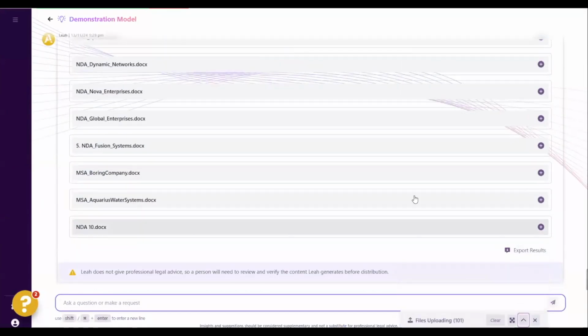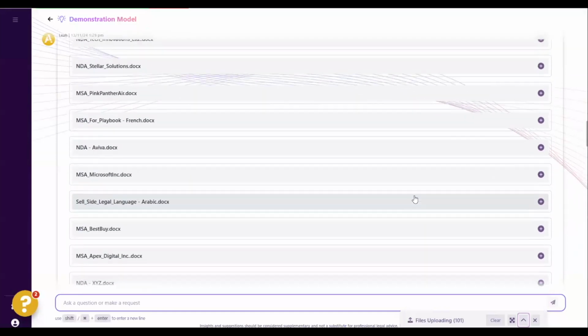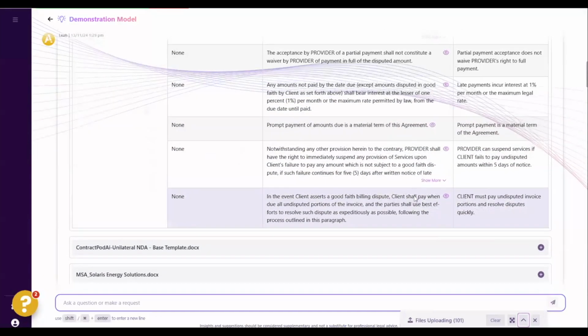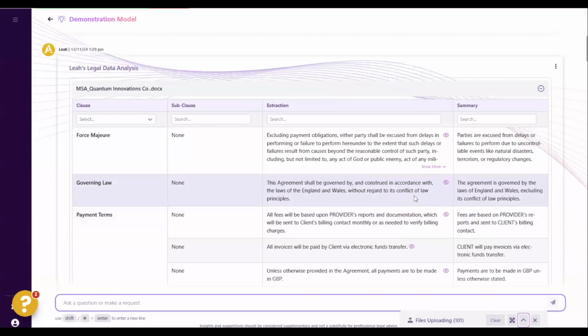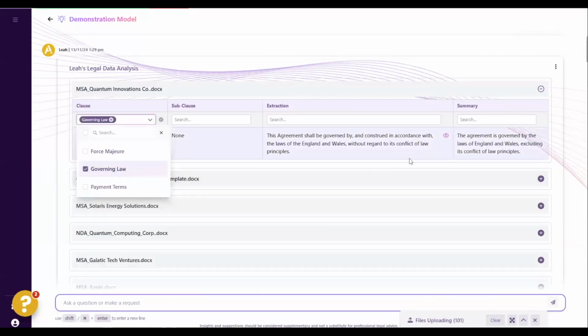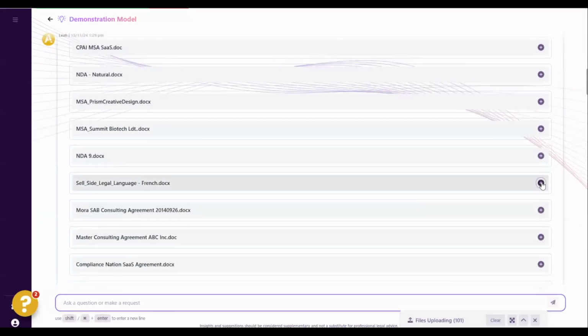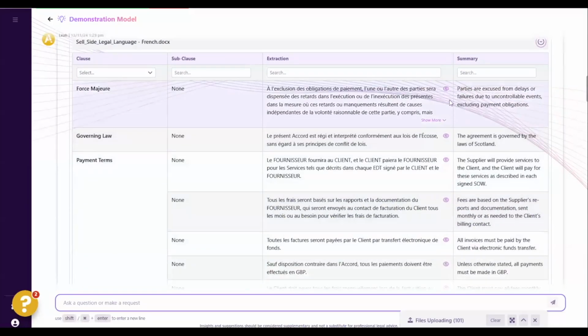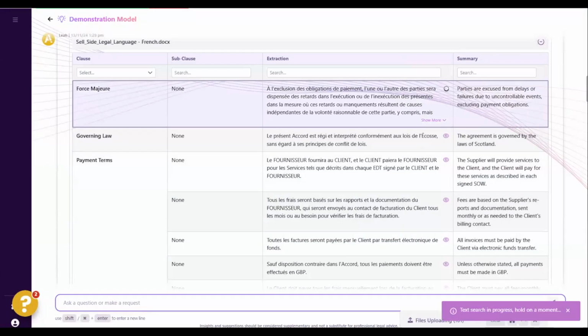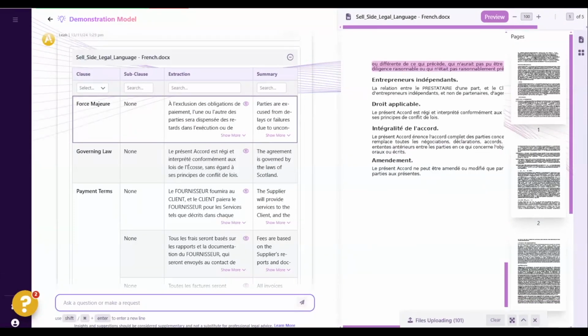The users can view the results, which are grouped by each contract and on the information found. They can view the key data, the extraction, and the summary. They can also sort and filter the data and save the results by clicking on Export Results at the end of their extraction. Very quickly, Leah helps me to visualize the information. I can go into each individual extraction and directly preview the extraction within the document, highlighting the context within the document itself.